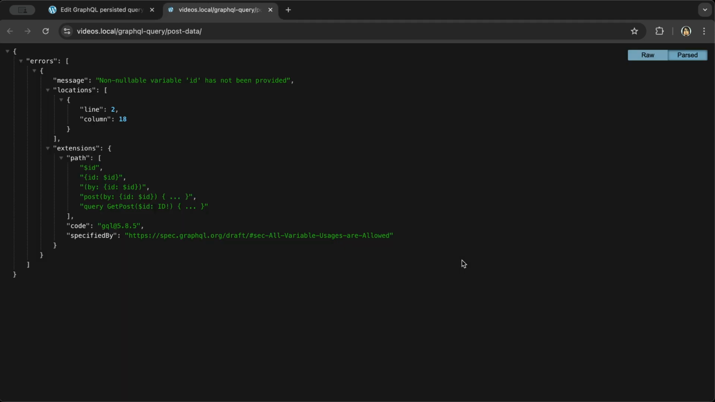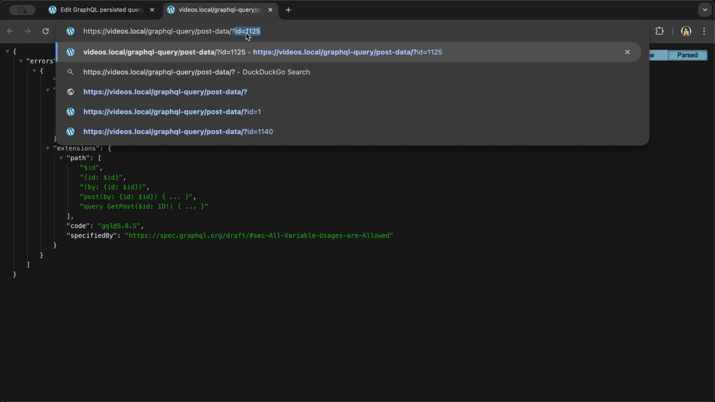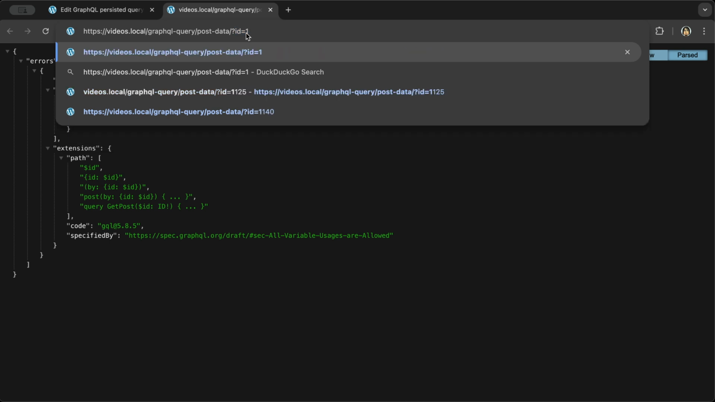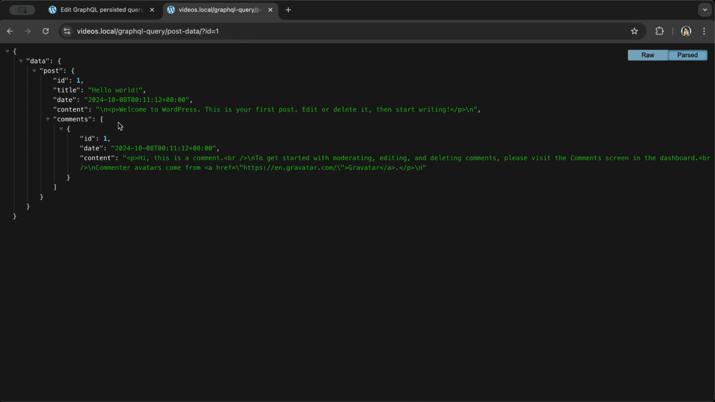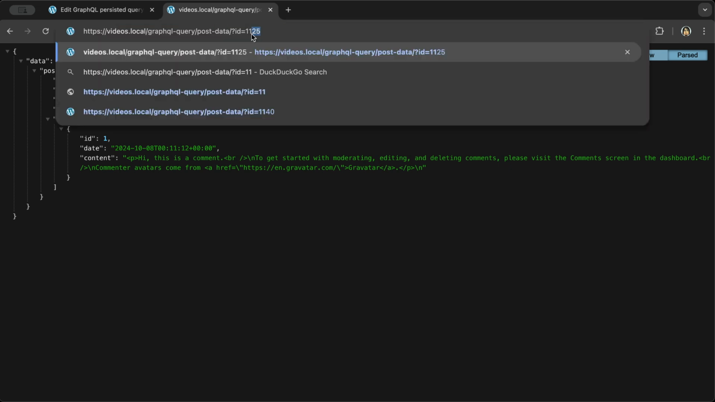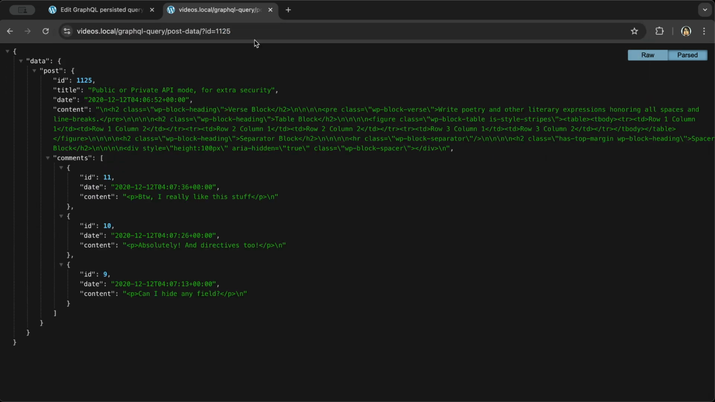So I execute the endpoint URL for the persistent query. I need to pass the ID. So let's say ID equals 1. So this is my hello world data. Or I have another post, 1125, and execute. I have this other data.